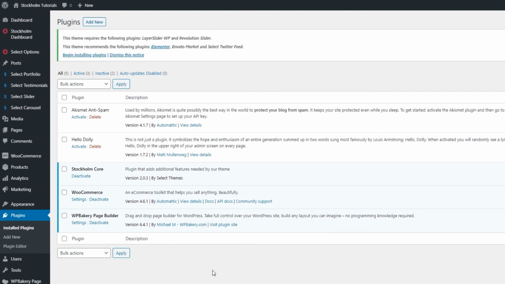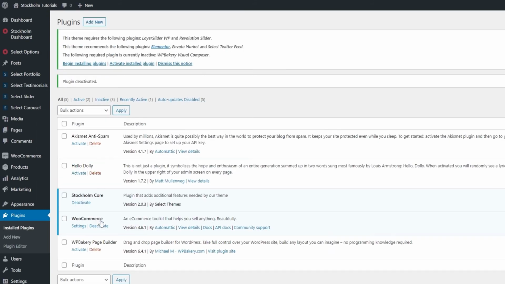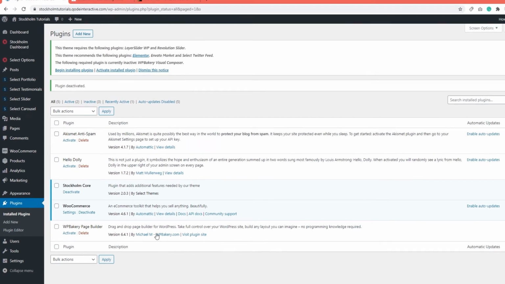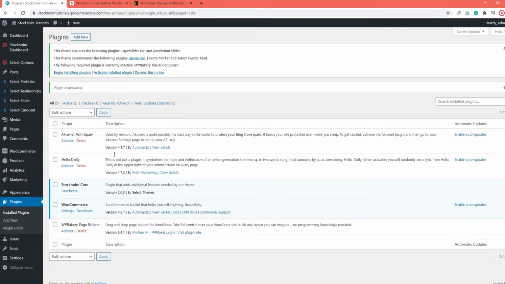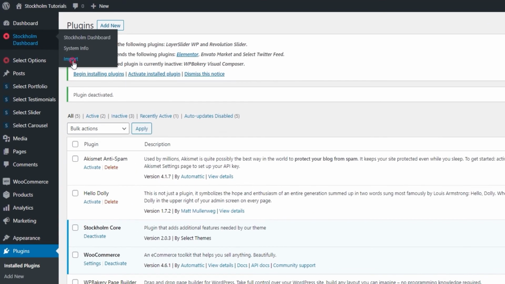What you can deactivate is WPBakery, Layer Slider, Revolution Slider, things like that. Of those, I only have WPBakery, so I'm going to deactivate that plugin. Now I only have Stockholm Core and WooCommerce as my active plugins. So once you have deactivated all the plugins except the necessary ones, you can go back to Stockholm Dashboard, Import.